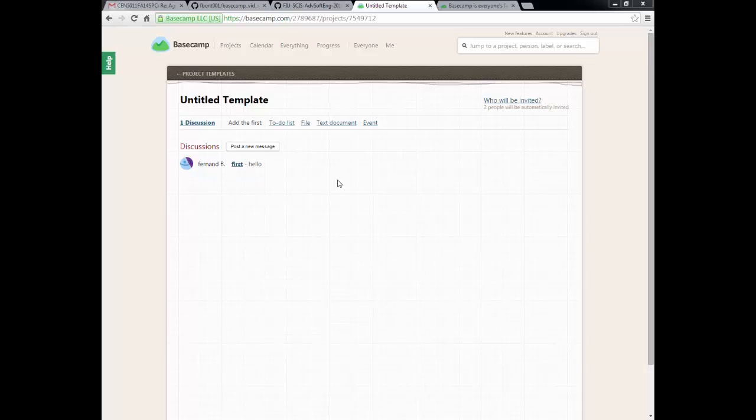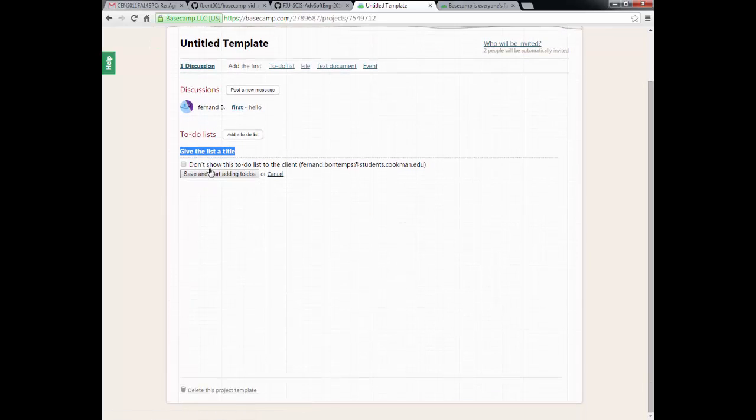Now that our client is added to our template, let's try and create a to-do list. As you can see, once we create a to-do list, we have a checkbox for don't show this to-do list to the client. And if we were to check it, the client would not be able to see this to-do list. And if we uncheck it, the client will be able to see the to-do list.